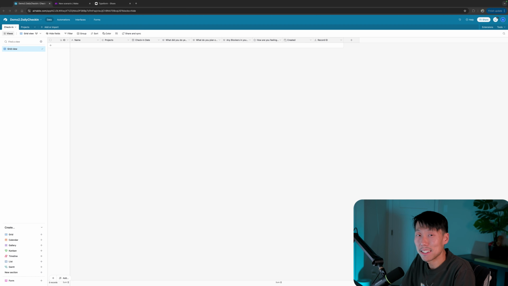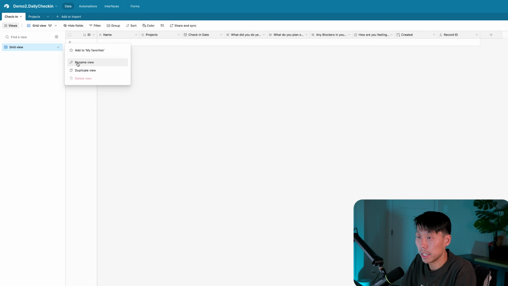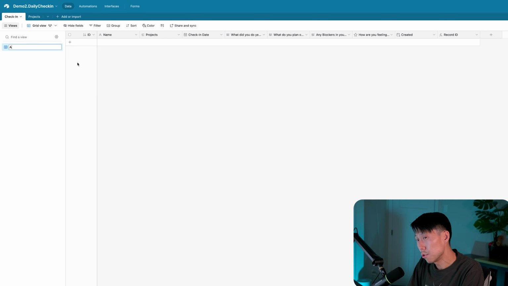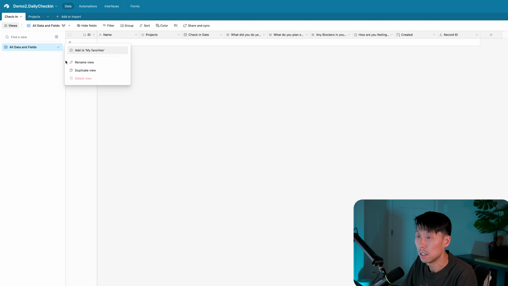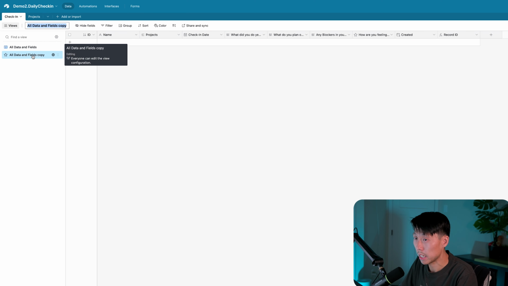All right, let's hop back into Airtable. So the first thing I'm actually going to do is make one more major update to the check-in table, and it's to create a new view. And what I like to do is, usually the table with all my data, I like to have a view with all data in fields. And then what I like to do as well is duplicate it and then start filtering things down so it's more of a workflow kind of situation.